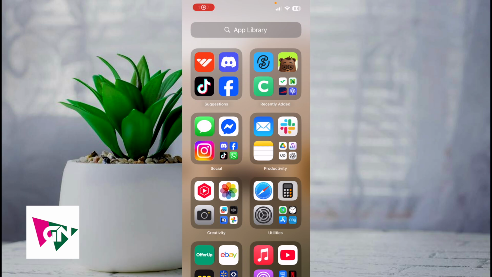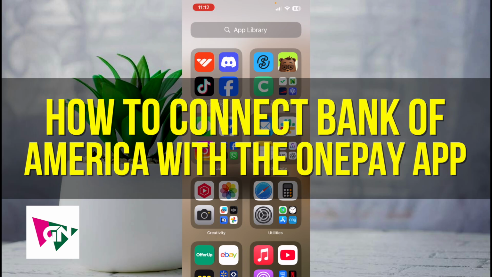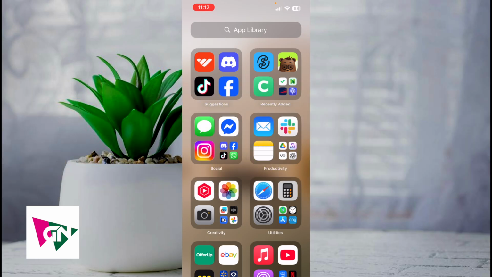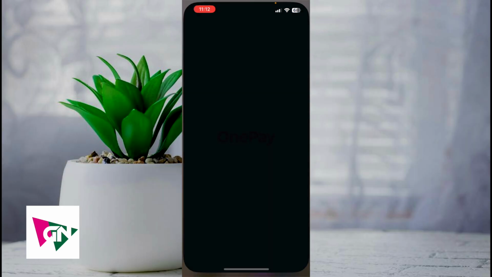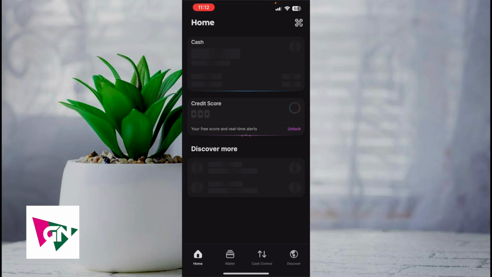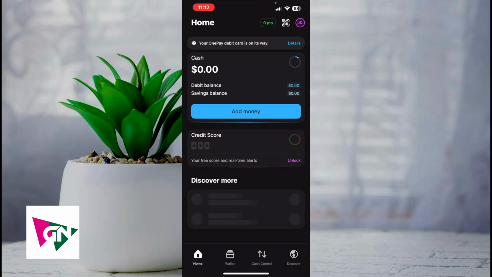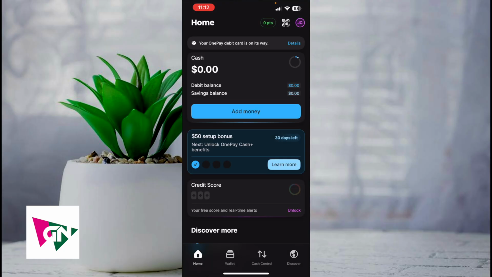In this video, I'm going to show you how to connect Bank of America with the OnePay app. Now, this video is going to be particularly useful for individuals. Let's say that you have Bank of America and you wanted to use it to fund the OnePay app. How do you actually go ahead and connect both financial institutions together? Now, this video is going to be short, sweet, and simple, guys. There's not going to be a lot of steps involved.